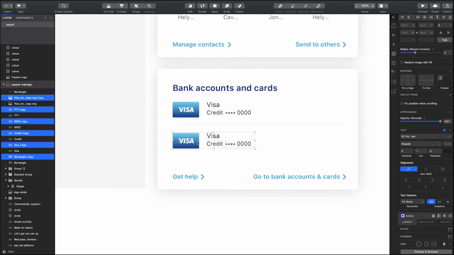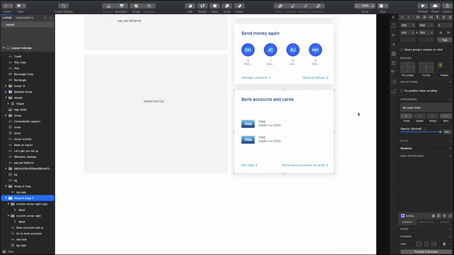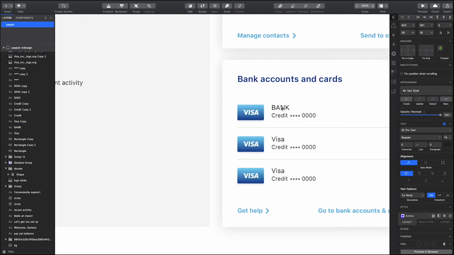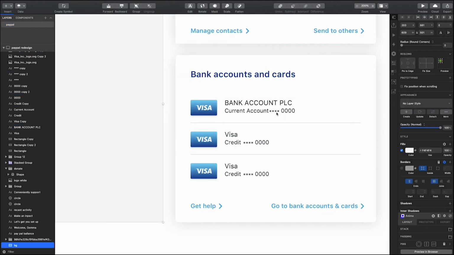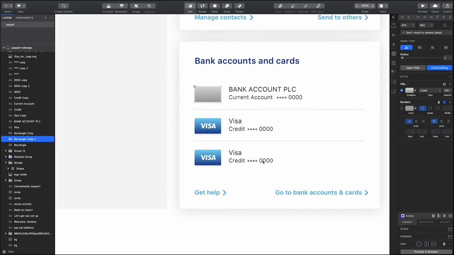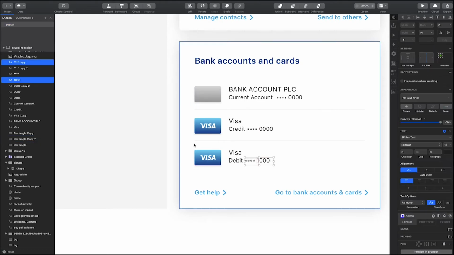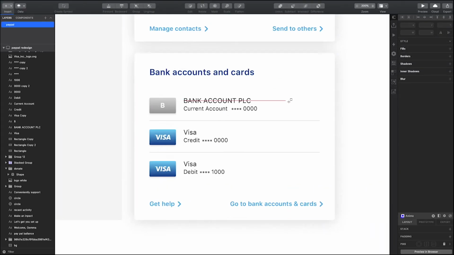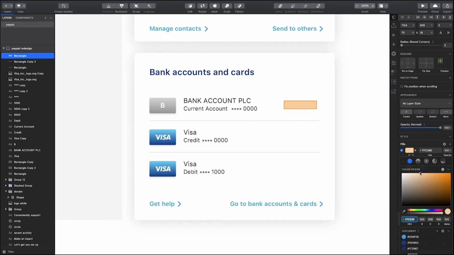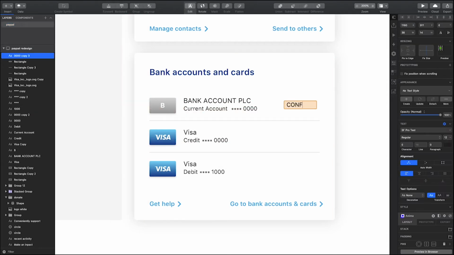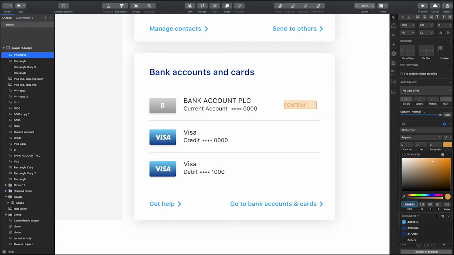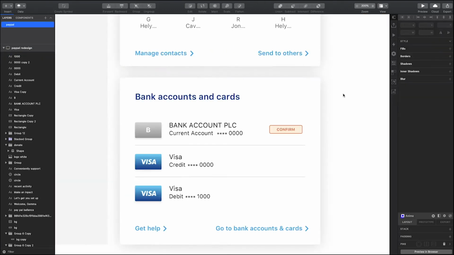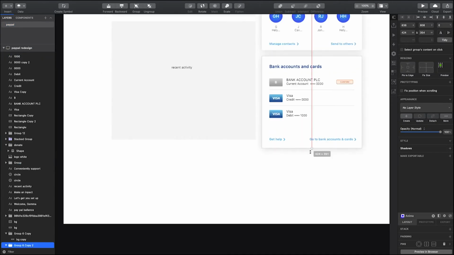After I was happy with this layout, I decided to copy them over because there was more than one card on my account, and then also change the top one to bank account. And also I did make the little Visa disappear and add in something else in this place. So little B I thought was the best solution there. And then obviously I still needed to confirm my bank account, so I just added in a nice little confirm icon here just to let the user know that the bank account needs to be confirmed.